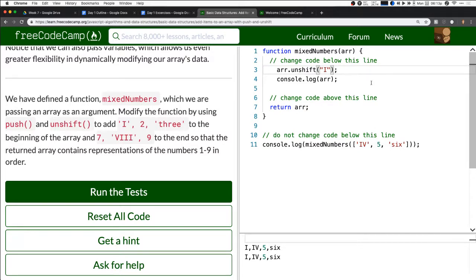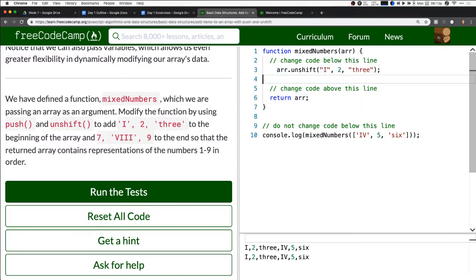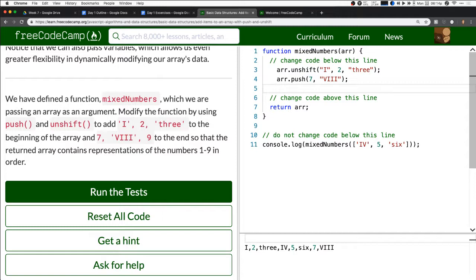So unshift is kind of a cool function. It takes multiple parameters. So what we can do is just do a comma and then 2 and 3. Okay, and we can see in our console log, it's doing what we want. That's awesome. So we're going to keep this party going, and we're going to push 7 and VII. And don't forget our spaces and our semicolons.